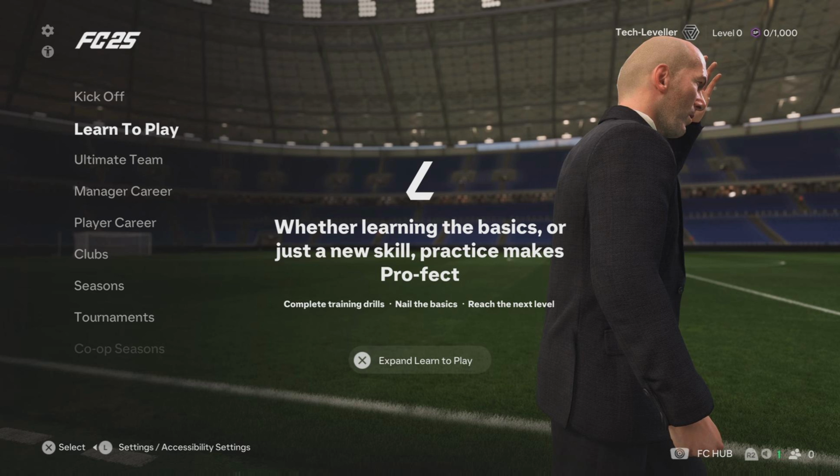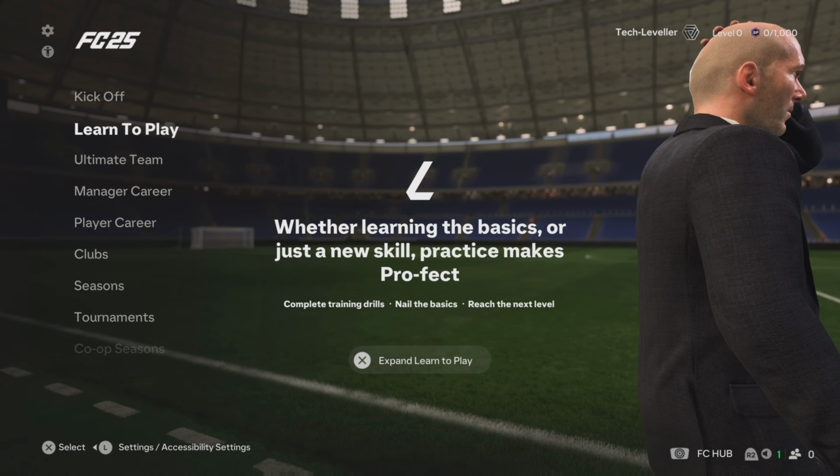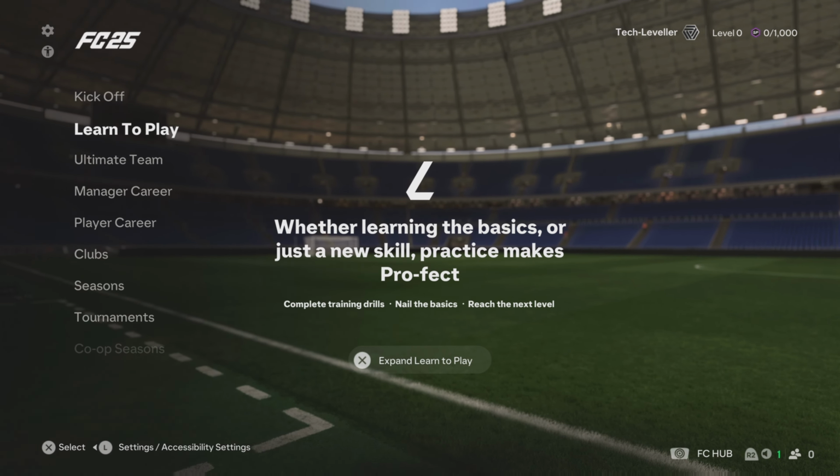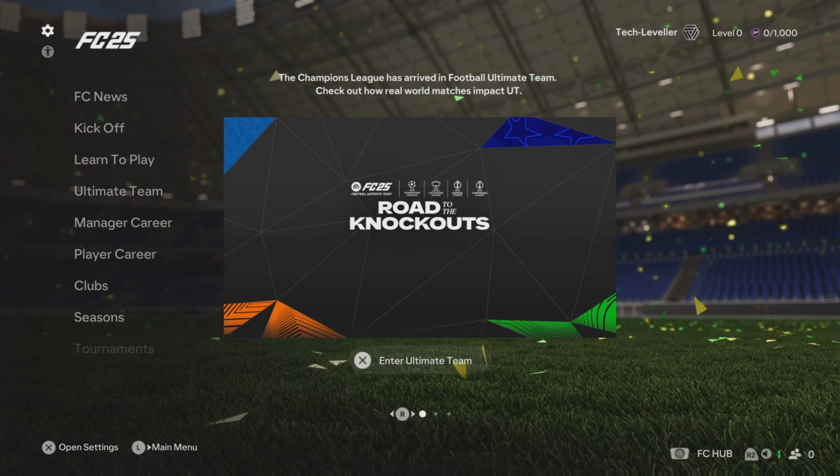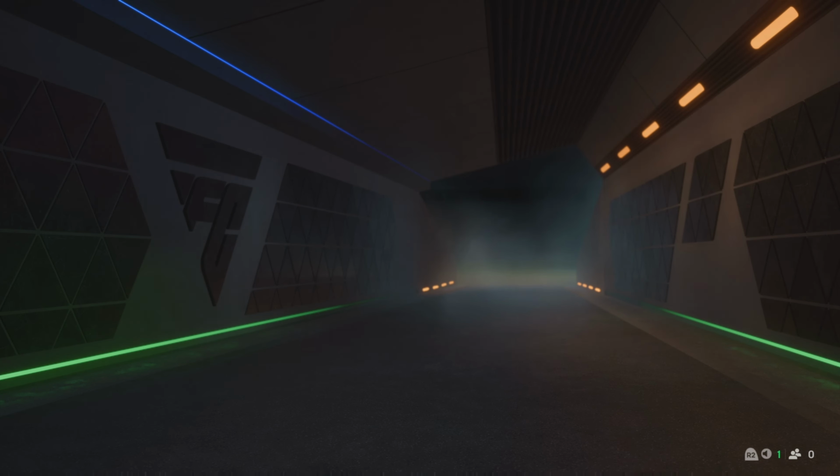How to adjust the ball tracking speed in FC25. So if you don't think the camera in FC25 is tracking the ball quick enough, we can adjust it. From the main page here, come to the top left and select this little cog.